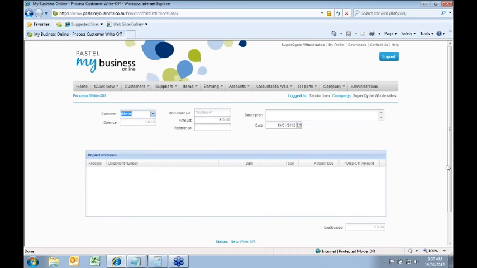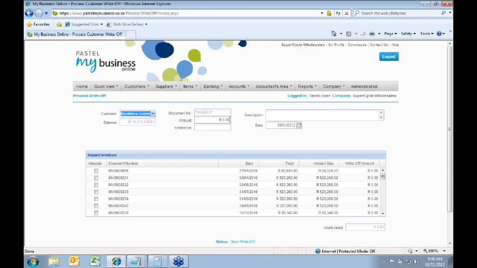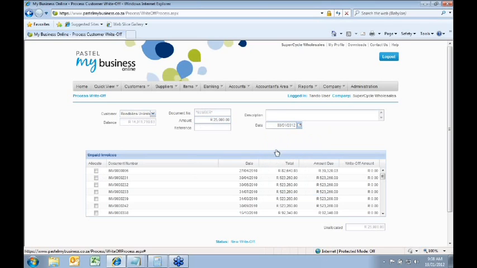allocate the write-off for. As you can see, My Business Online is extremely easy, user-friendly, enables you to do this write-off without really going through a whole lot of screens. You would then select the customer. You can see the customer's balance straight up. You can either do the whole write-off or specify half the value. You then can also put in the date. So if you want to write off on a previous date, you just click on the drop-down menu to select that option to write off.